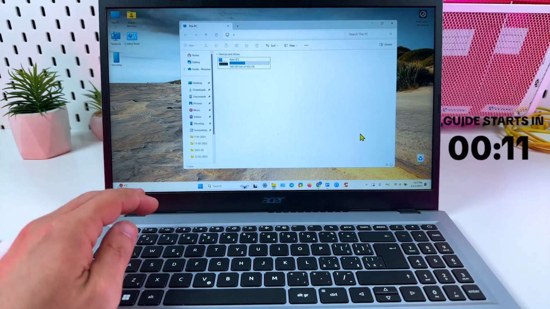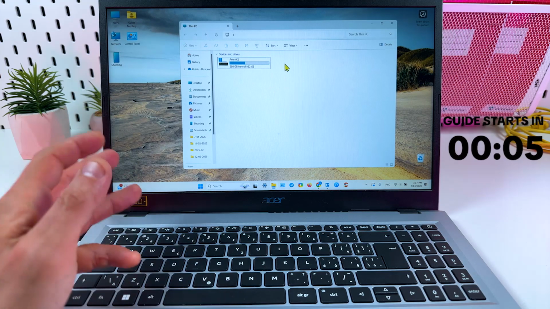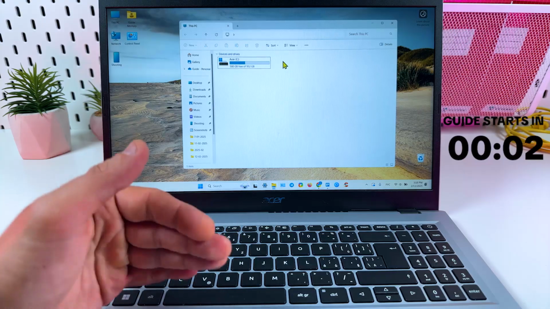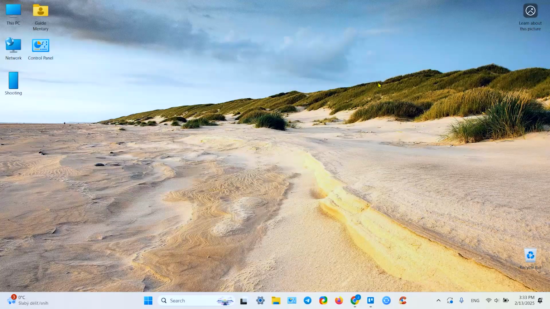What's up guys? In this video I'm going to show you how to clean your system drive on a Windows laptop or PC to remove junk files, free up space and let your system breathe easier. Let's go. Let's start by deleting temporary files.